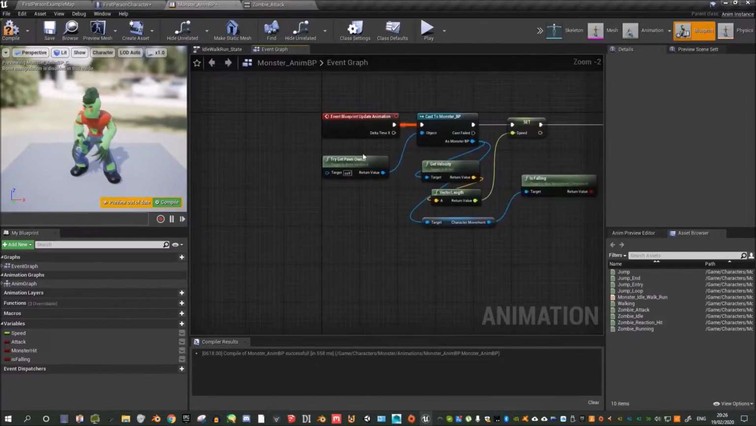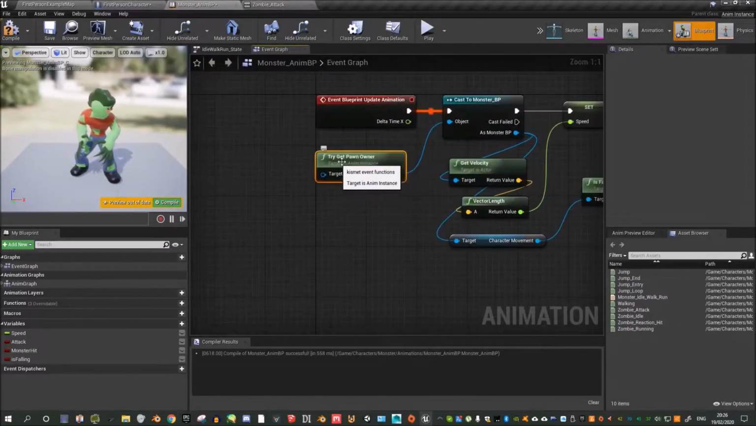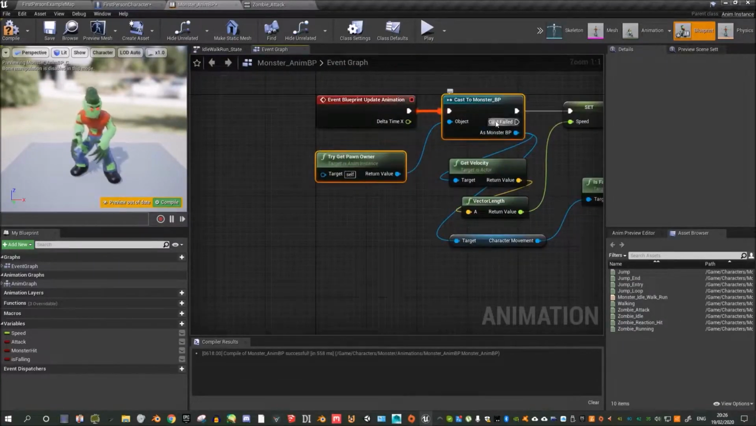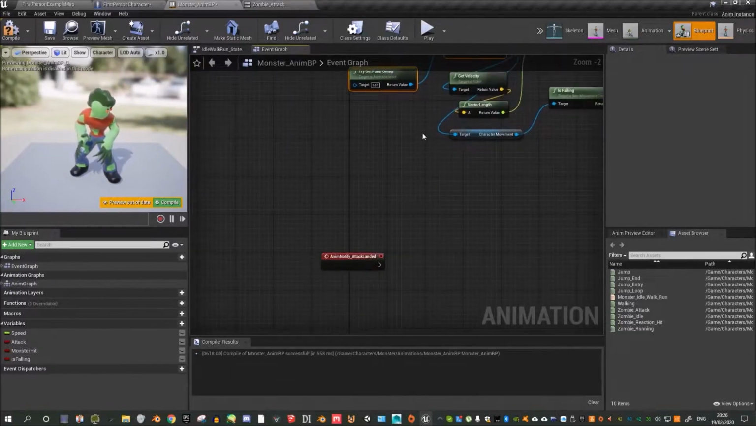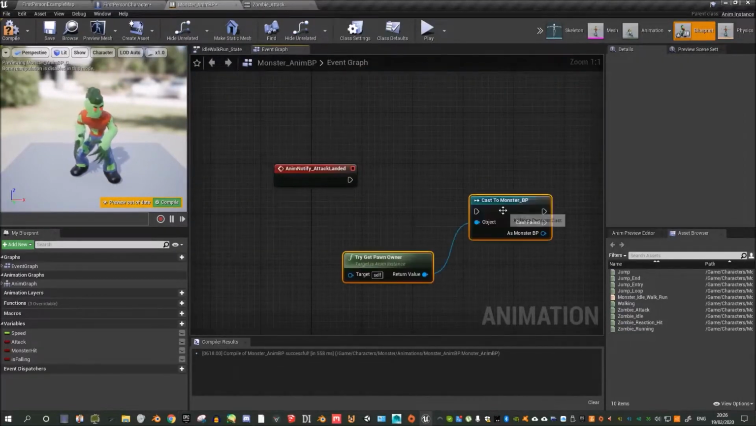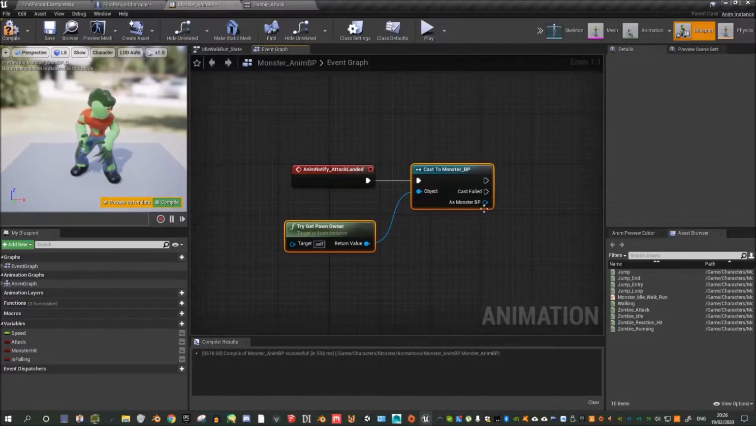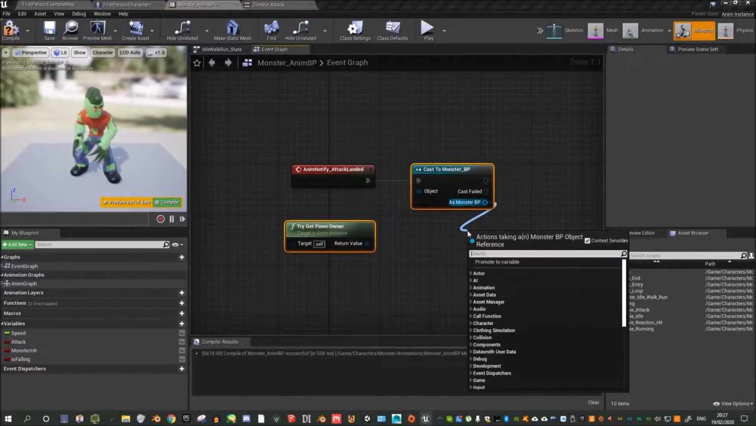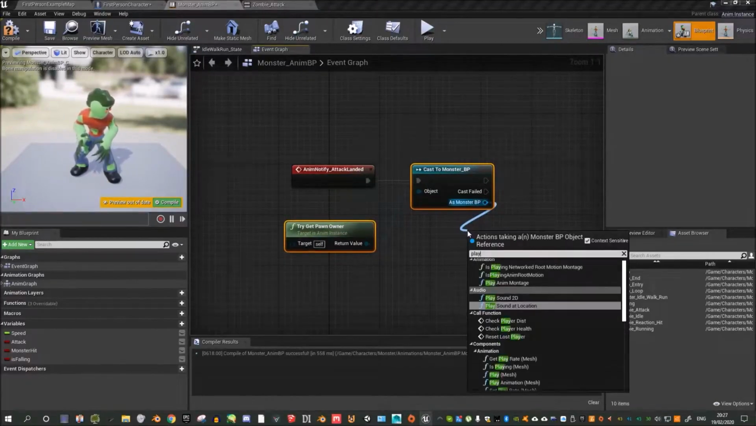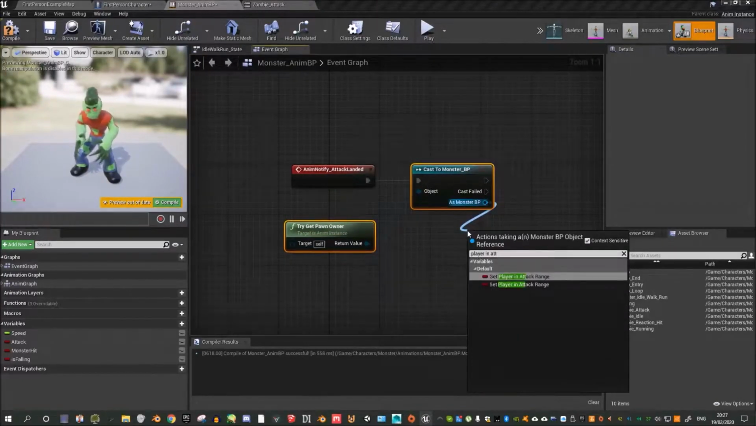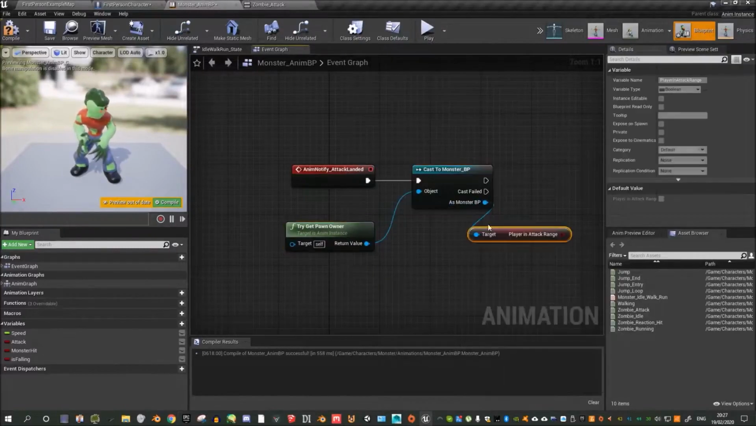I'm going to reuse some of these nodes. So I'm going to click this one and this one, holding control. You can click multiple. So control C, control V to paste. I'm going to connect these two like this. And then what I'm going to do, I'm going to check if the player is within range. So player in attack range. So get player in attack range.